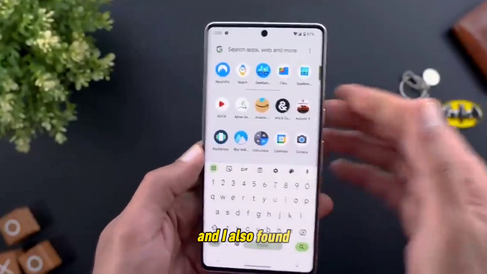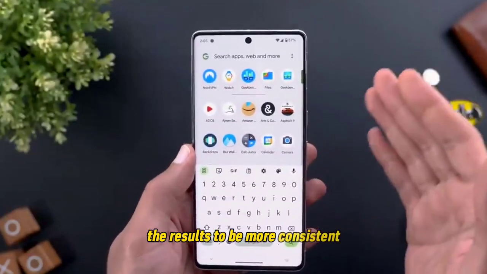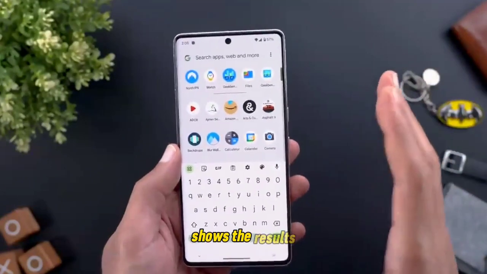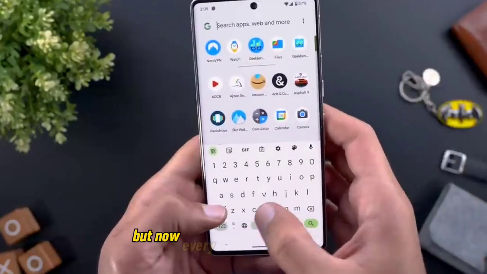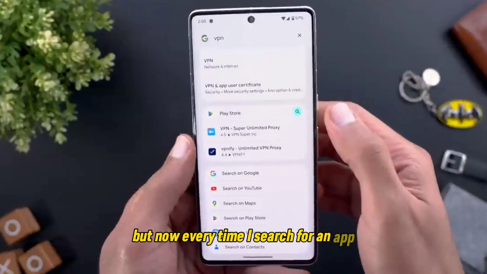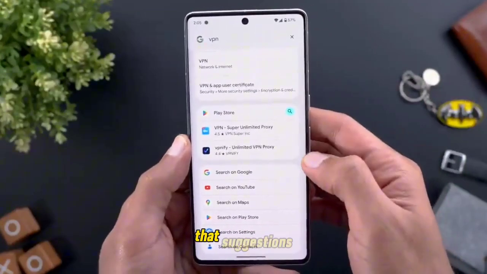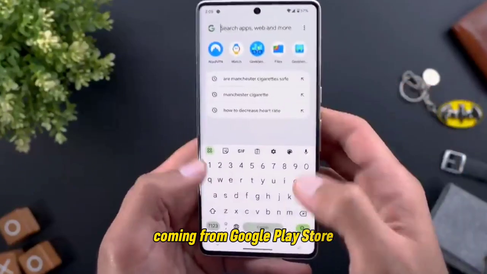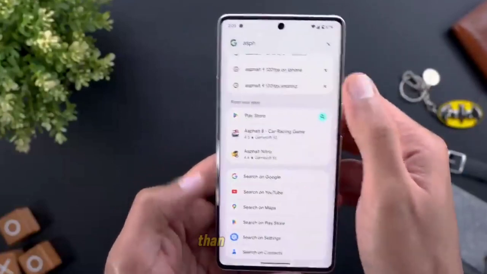And I also found the results to be more consistent. Previously, sometimes it shows the results, sometimes it doesn't, but now every time I search for an app, I always see the suggestions coming from Google Play Store, so it's a bit more consistent than before.